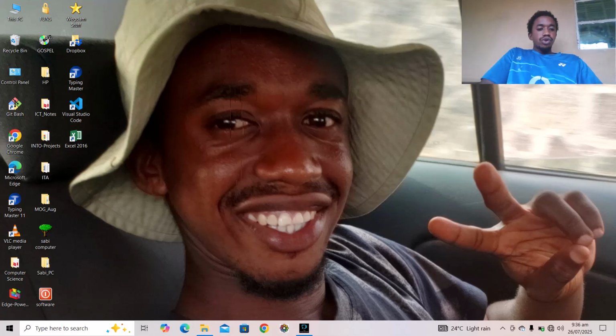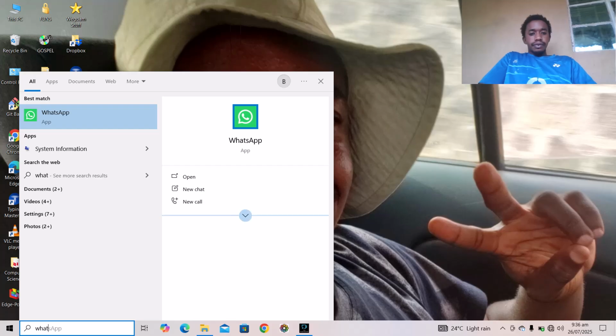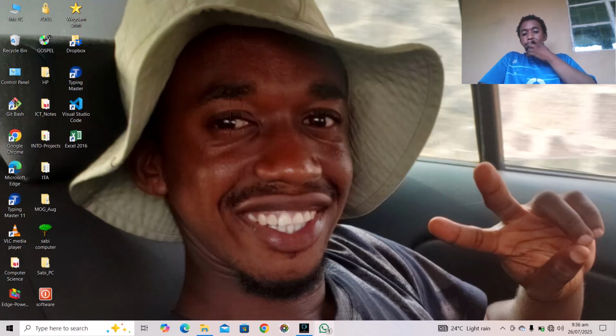And for the taskbar, you can also pin an application there or a program. Like, let's say I want to come and pin my WhatsApp there. I'll just type for WhatsApp, click on this drop down arrow, then it will say pin to taskbar. When I say pin to taskbar, you see my WhatsApp is here now.